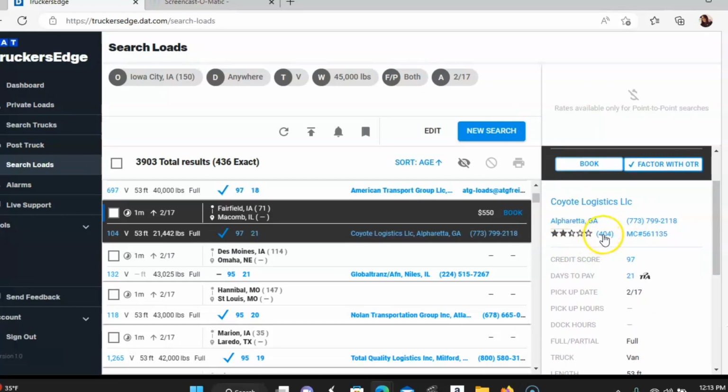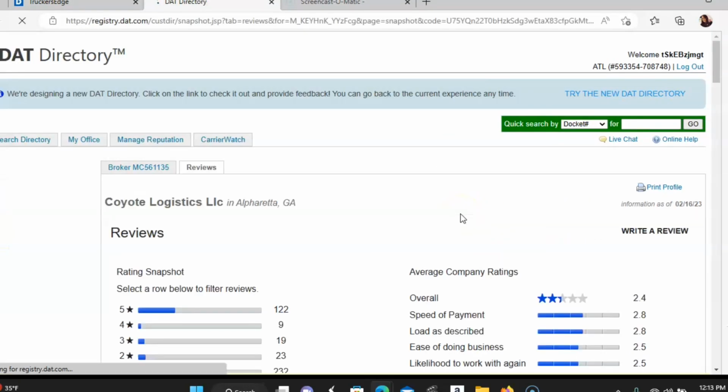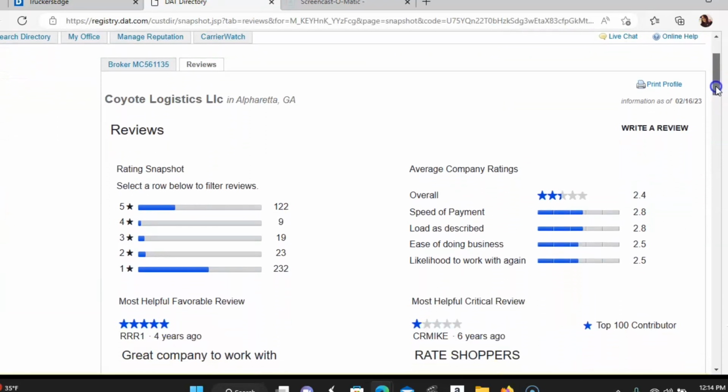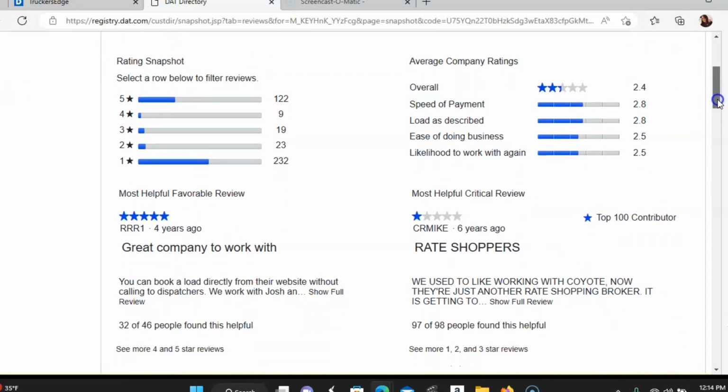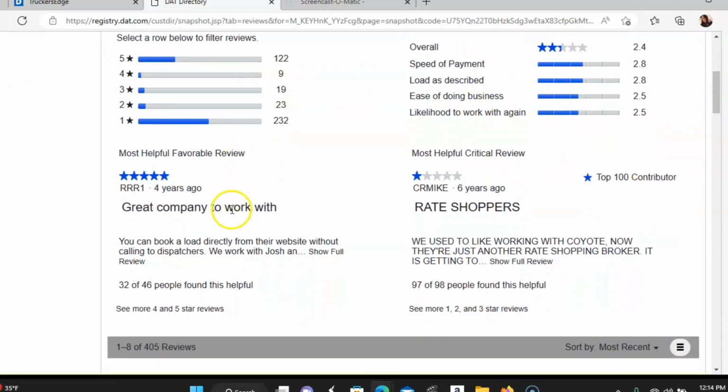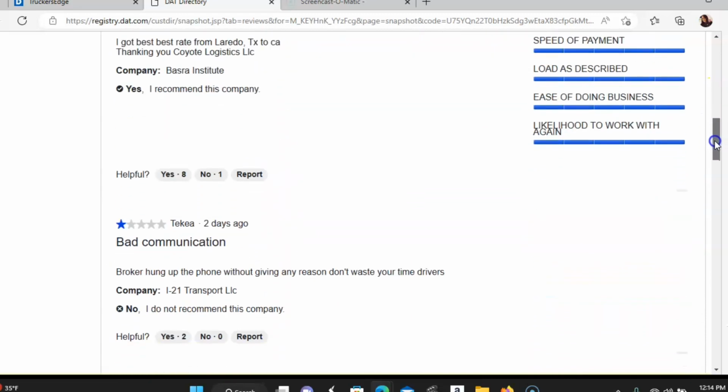They have some reviews, so you can click here and it'll tell you exactly why they have 2.5 stars. For some reason, it's been acting a little crazy today, but let's see if it works. Oh, okay, it did work. And if you scroll down, we'll see why they have the stars they have. Great company to work with. You can book a load directly from their website. We used to like working with Coyote. Now they're just another rate shopping broker. So on and so forth. Yes, great company to work with.